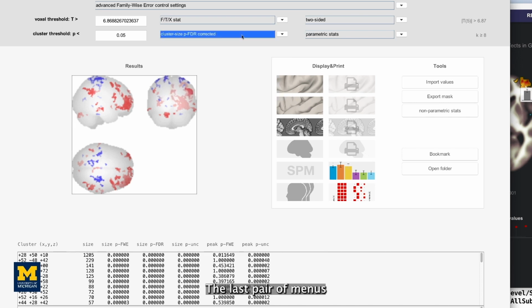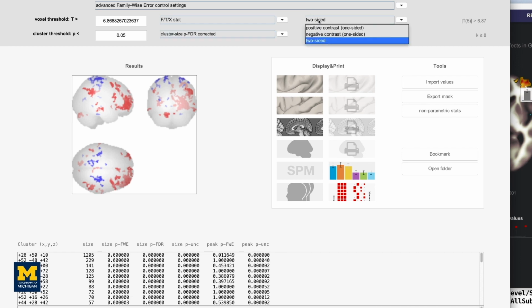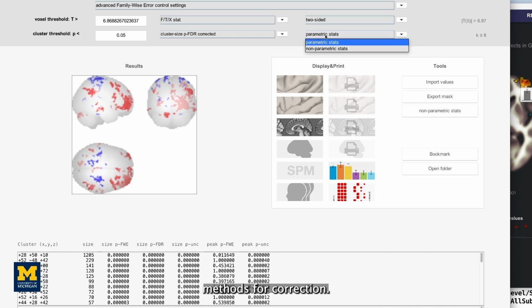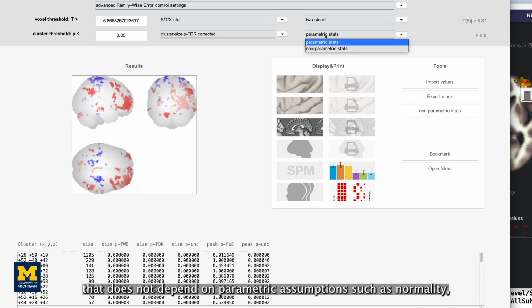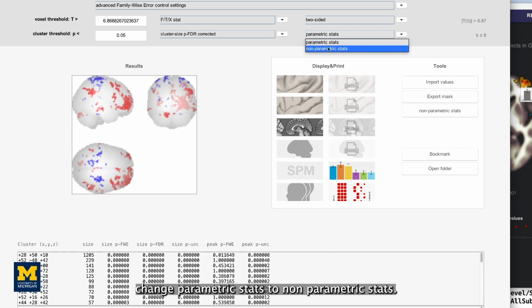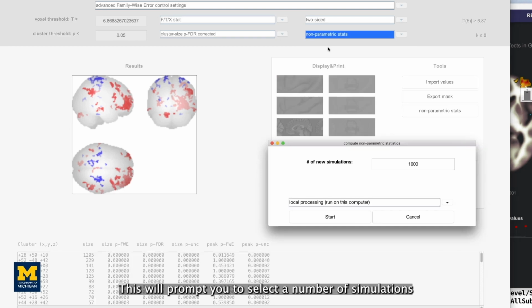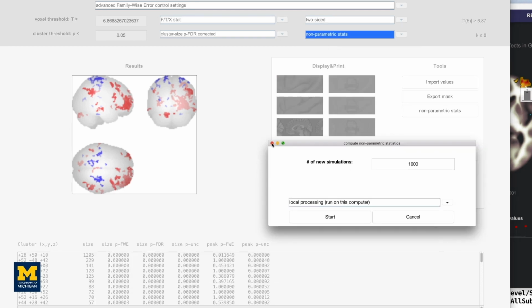The last pair of menus specify whether the tests are one-sided or two-sided, and whether to use parametric or non-parametric methods for correction. If you want to use a correction method that does not depend on parametric assumptions, such as normality, change parametric stats to non-parametric stats. This will prompt you to select a number of simulations, and in general, around 5,000 simulations is recommended.